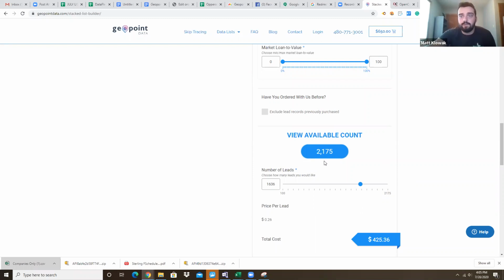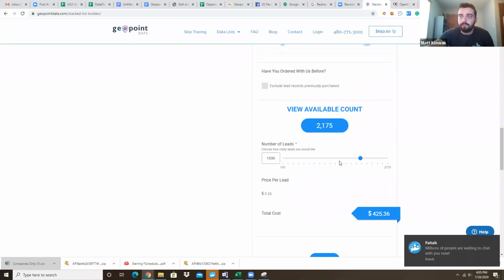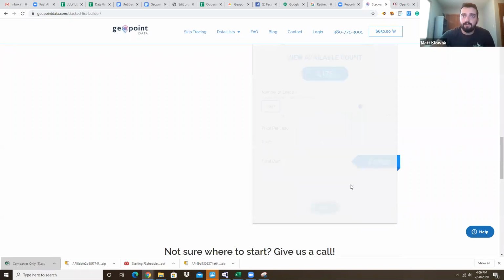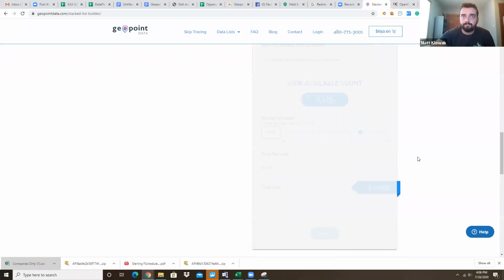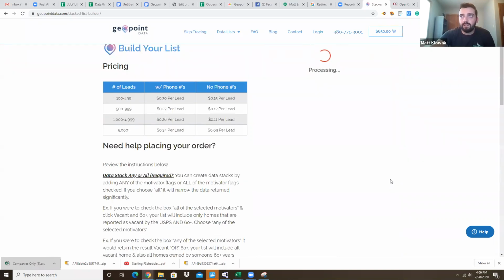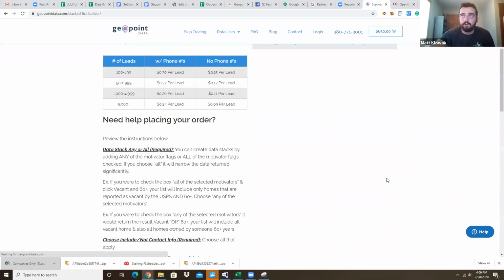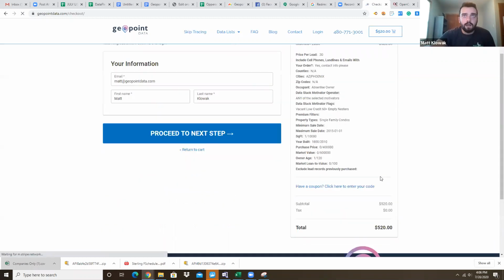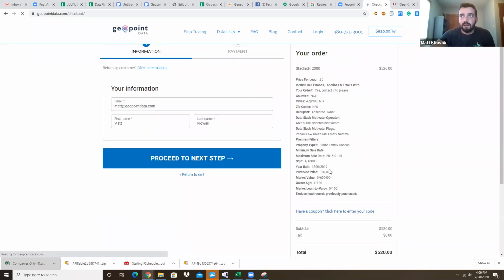And we can see there's 2,175 records right here. So that's exactly what we were looking for. We're looking to pull 2,000 of these. The way that you pull 2,000 is either type in 2,000 right here and hit enter, and it will go right to the checkout, or you can use the sliding bar and go to 2,000. But we're just going to go right to the checkout on this. Once you're in the checkout, it'll show you an actual overview of what the whole list was made up of, right?